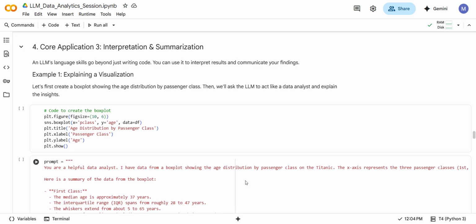We can use LLMs for interpretation and summarization also. Here is one example explaining a visualization. But remember that in order to give visualization directly to LLM, we need to have LLM models that accept multimodal inputs. Here I will give you a very simple example, but those options are also available, like directly giving the visualization to LLM and asking for interpretations.